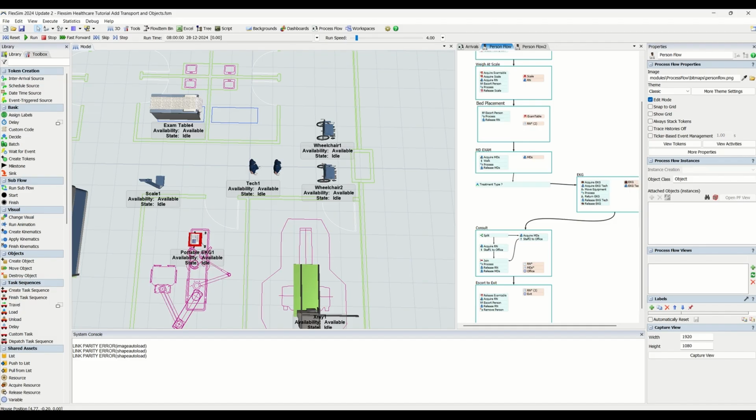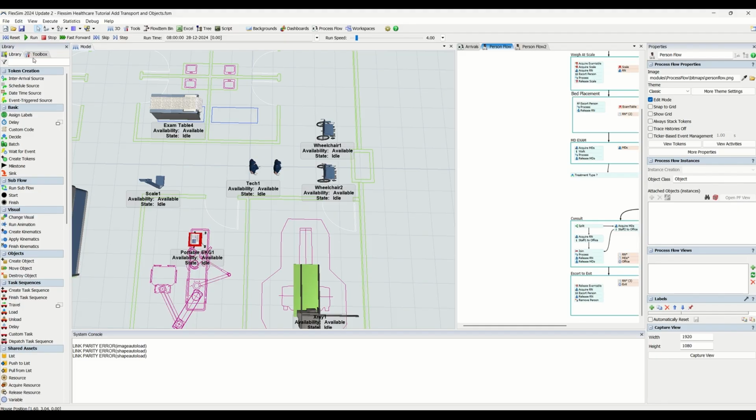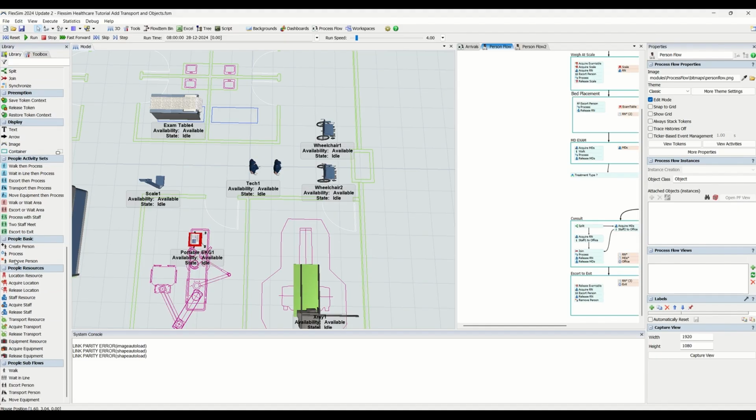Now what we're going to do, in order to have that type of process flow for the X-ray activity, is we need a process flow which is similar to transport a patient and process.